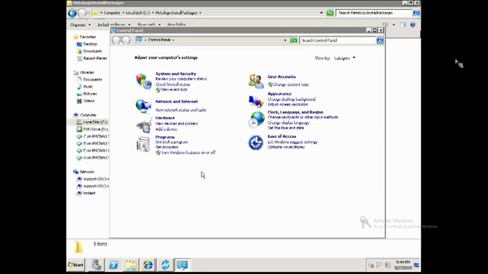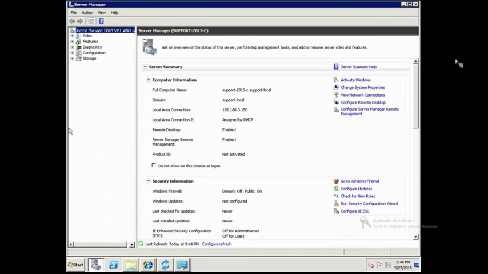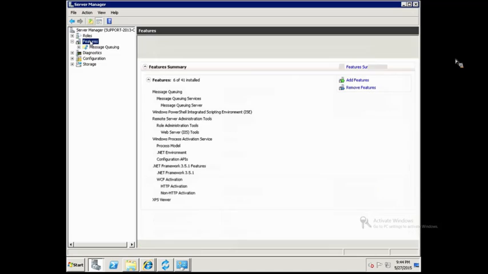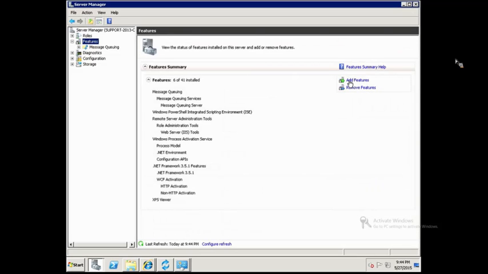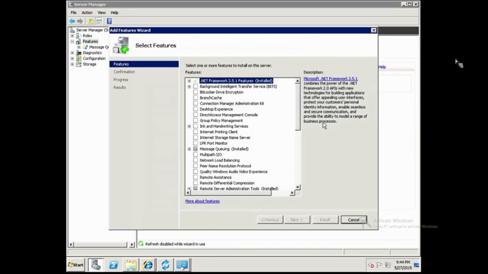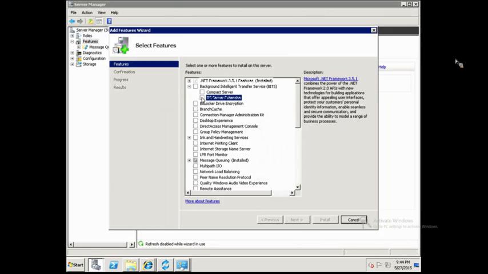And once that comes up, we're going to click on features over here on the left. And then we're just going to click on add features. And then under here, you're going to see background intelligent transfer service. You want to open this up. And underneath this, we're going to check off IIS server extensions. Okay. Then we're going to hit next.